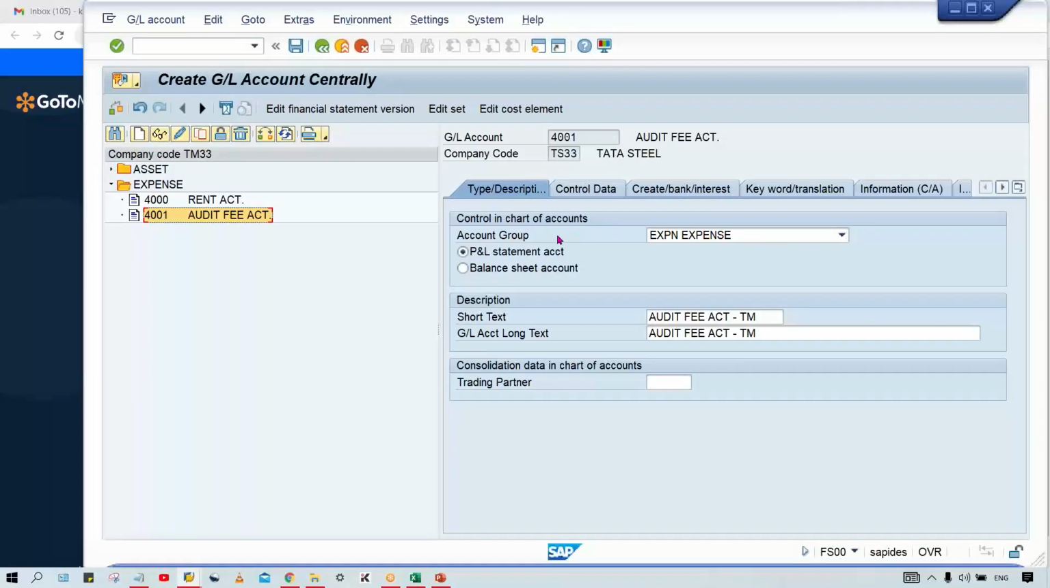But look at the magic here, guys. Once you save it, then it says 4001 block for creation in chart of accounts TM33. It means this GL cannot be used by another company code. Once it is created for Tata Motor, now it cannot be copied. It cannot be extended to another company code.